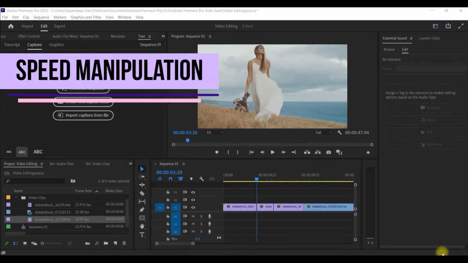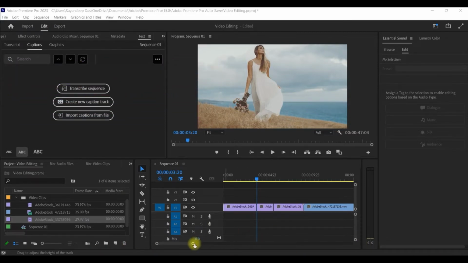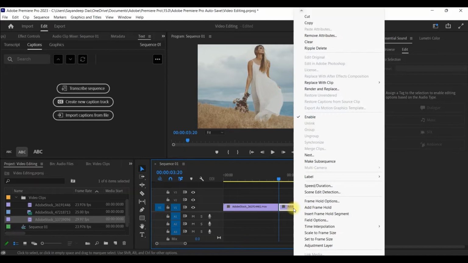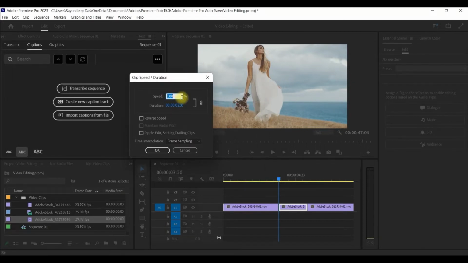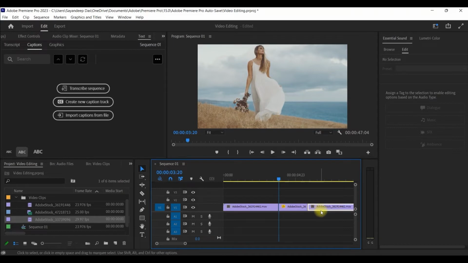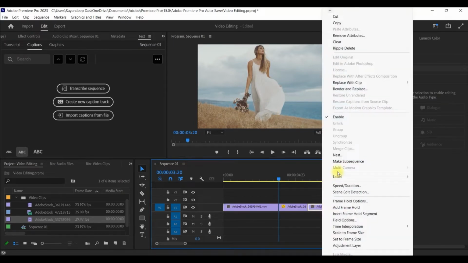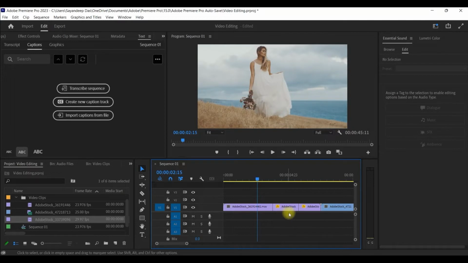Okay, so my next part is how to slow down or give a faster pace or motion to a video. I'll select this, right click and go to speed duration, this option, and here it's very simple. It is 100%. So if I want to slow it down, then just make it 20, and okay, that's it. And the next clip, if I want to give it a faster motion, again right click on it, speed and duration, and I make the speed 200. So I have given a speed motion as well as a slow motion.